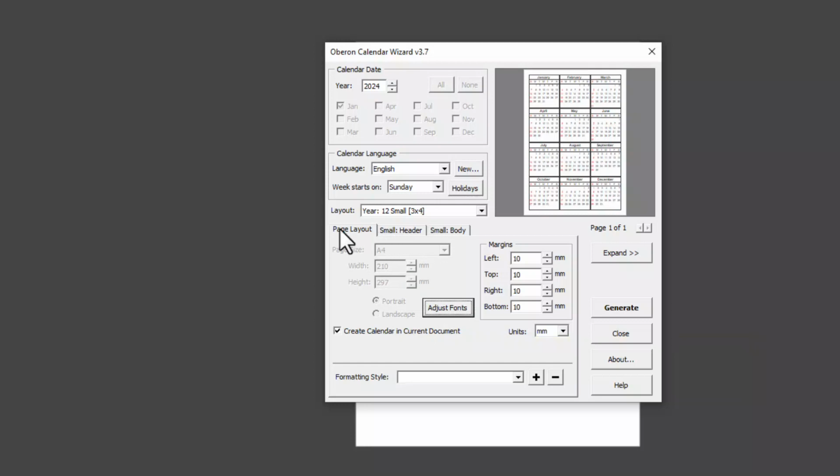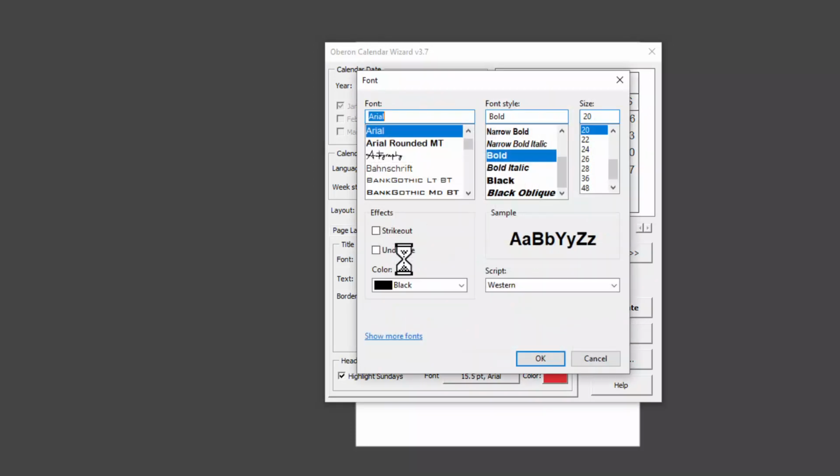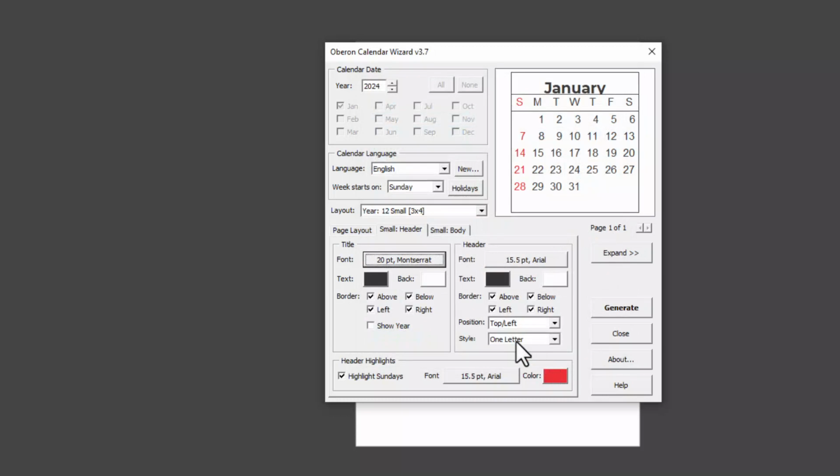You come here, this is the page layout. You come to small header. Click on this small header. This is the title here. I want to change the font, so I'm going to use my own font. You can use any font that you like. I'm going to copy this. Okay.